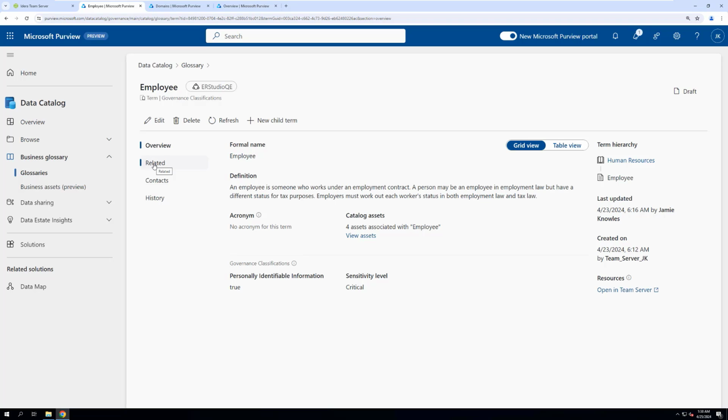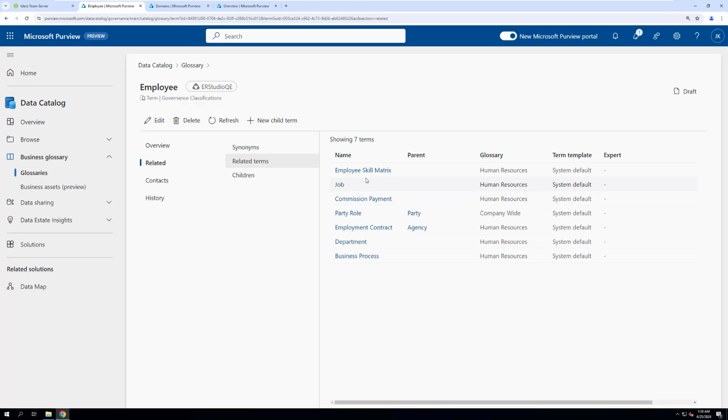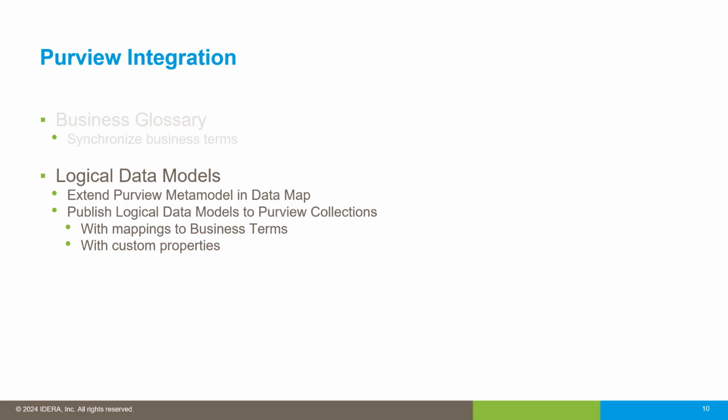We can see the relationships between the terms are the same. So I've got some child objects, which are attributal relationships in Team Server. Earlier on, we were seeing that employee was related to commission payments, business process, department, etc. We've got our synonyms, again, all synchronized between the two tools. So next we're going to talk about logical data models. So Purview itself has no notion of a logical data model. So we've got a feature in the integration that allows us to extend the meta model of Microsoft Purview.